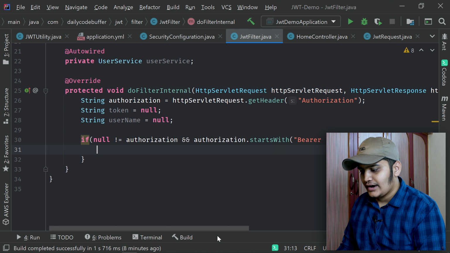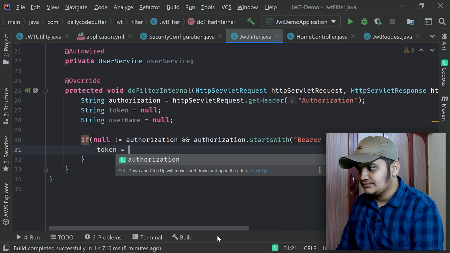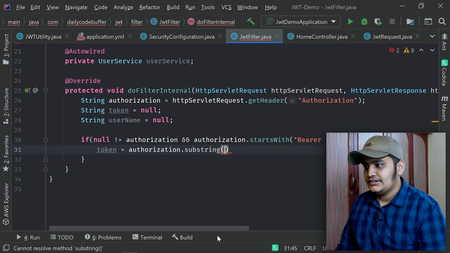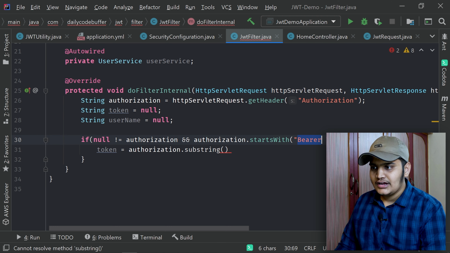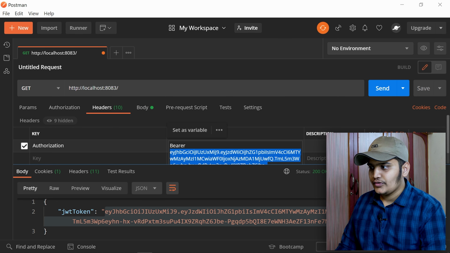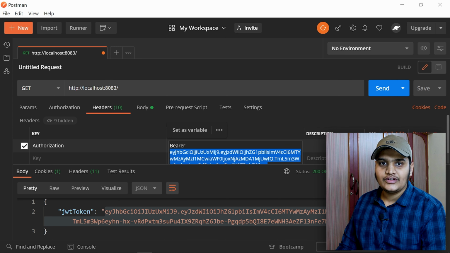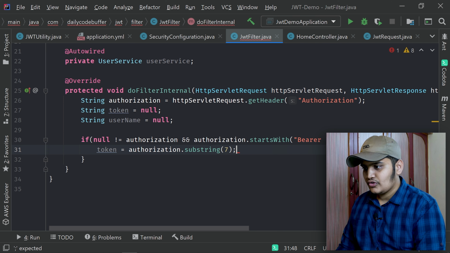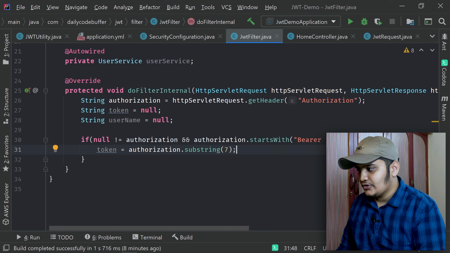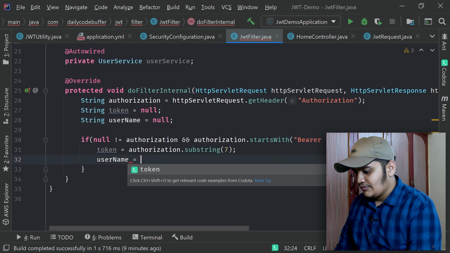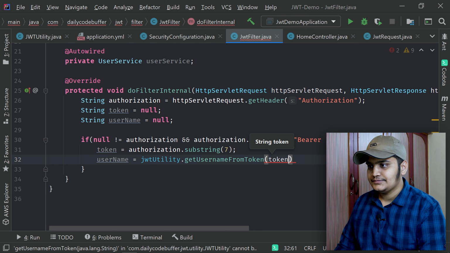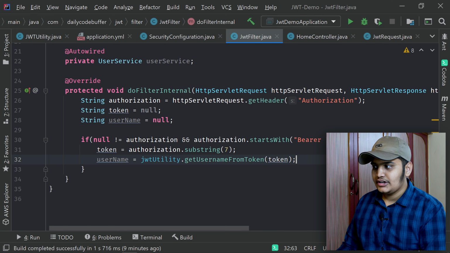Now once we do this, we need to get the token. So token equals authorization.substring, and in this substring we need to remove the Bearer information and then get the particular token. If you count 0 1 2 3 4 5 6, that's 6 characters we need to remove, so we need to start from the 7th character. So we'll add the substring from 7. That gives us the token information, and we need to get the username. The username we'll get from jwtUtility.getUsernameFromToken, and we'll pass the token here. So we got the username and token. Now we need to authenticate.